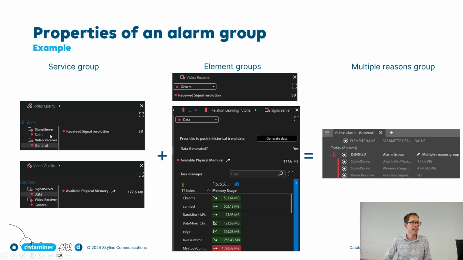Now this service contains these 2 devices, but not all the parameters of the devices. The video receiver only contains this received signal resolution parameter. And this signal receiver only contains the available physical memory parameter. In particular, it does not contain this my stock controller parameter. Using the example I explained just before this slide, we know that the alarm group is going to consist of 3 alarms, right? And the label will indeed be the multiple reasons group. And that's what this looks like in Cube.